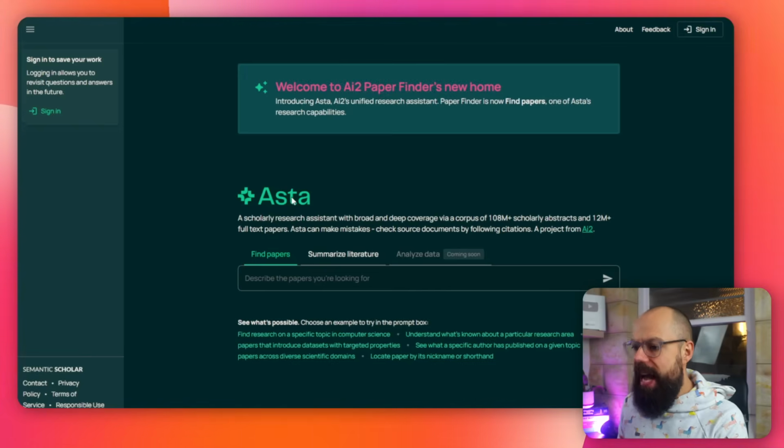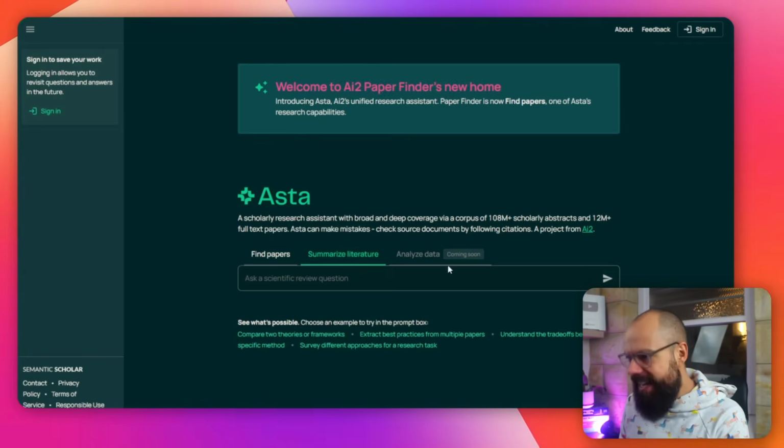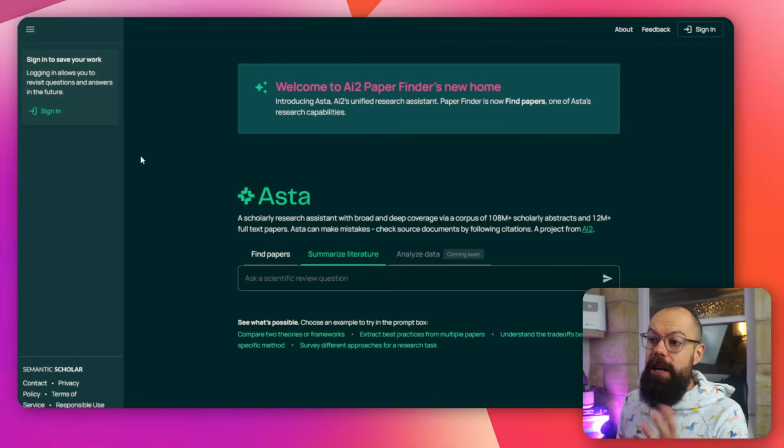Love it. This one is completely free, and it's from Semantic Scholar. So we can go here. This is called Asta. This is a new thing where we've got a scholarly research assistant. You can find papers, summarize literature, and also analyze data, which is coming soon. Love it. So go check it out. I'll be doing a full video on it soon.